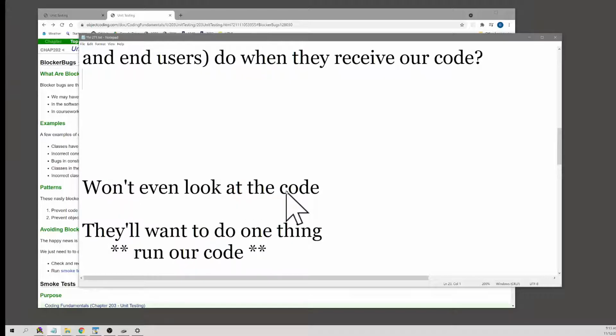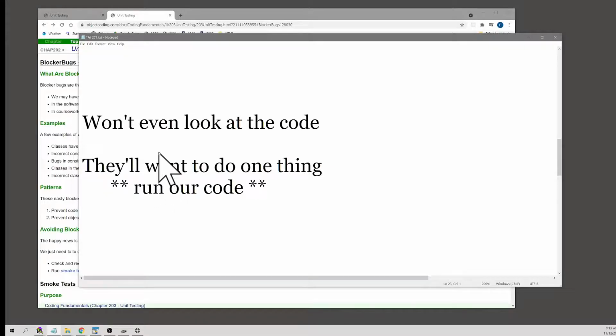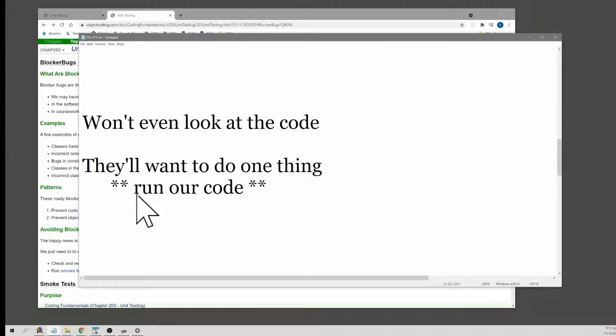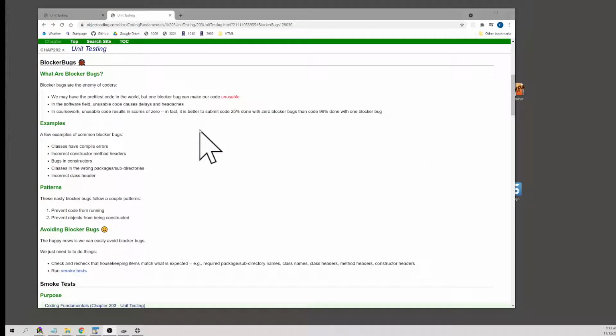Very rare. I don't think I've ever actually looked at code during a release or anything like that. It's all about running the code. That's what it's all about. So they're going to want to run that code, so we want to give them code that runs.